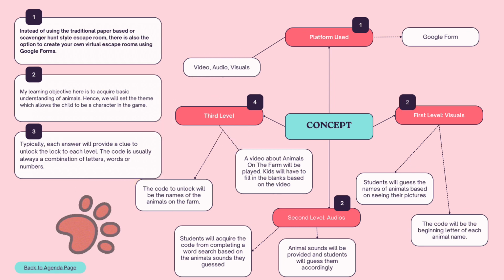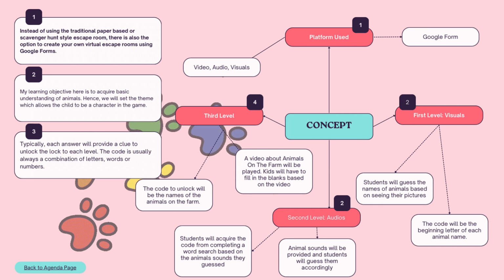And then the second level, which incorporates audios. So animal sounds will be provided and students will guess them accordingly. Students will acquire the code from completing a word search based on the animal sounds they guessed. Moving on to the third level, which incorporates videos. So a video about animals on the farm will be played. Kids will have to fill in the blanks based on the video. The code to unlock will be the names of the animals on the farm.